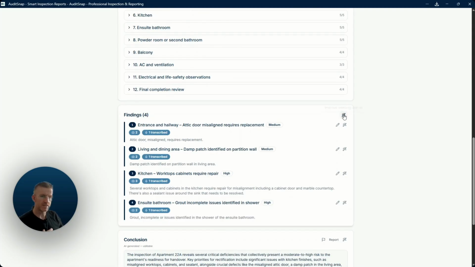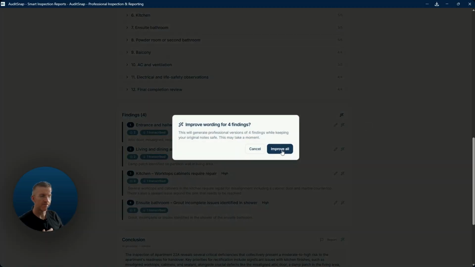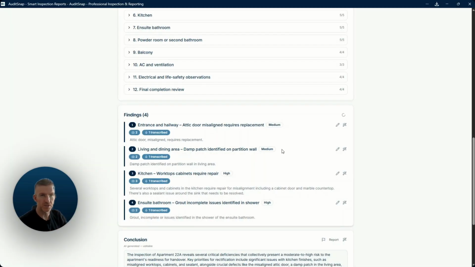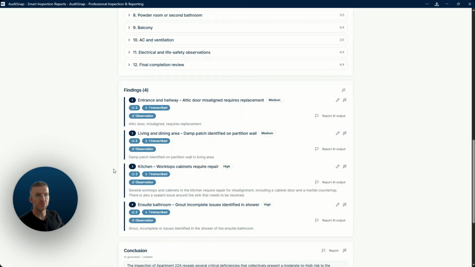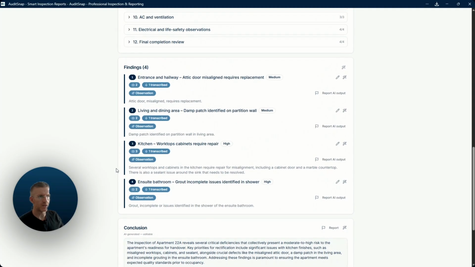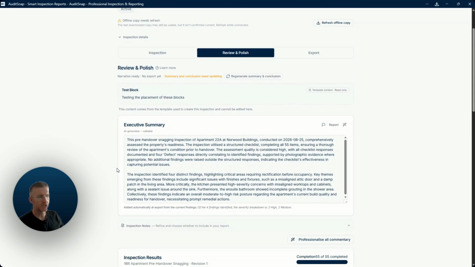We can professionalize all this content by clicking this little button here, and it will take our findings and improve all of it, essentially improving the wording. That might be important if you've got some mumbling or stumbling or some noise in the background that has maybe messed with the content you're hoping to expose. It's just improved those slightly using AI. So that is essentially our review and polish section.